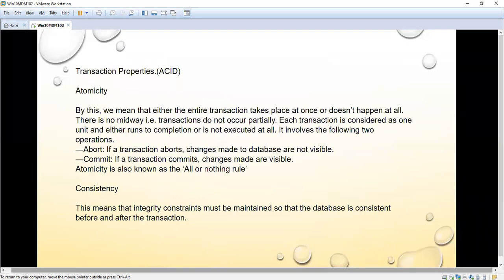Now we will see the properties of the transaction. I think you know what a transaction is. A transaction is a set of operations performed against the database. Okay, that is the transaction. Here there are some properties. We call it ACID. ACID means atomicity, consistency, isolation, and durability. What is atomicity?